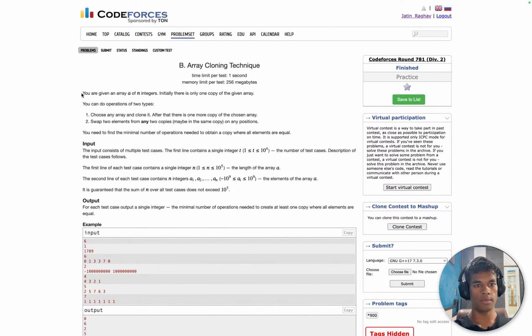You are given an array A of n integers. Initially there is only one copy of the given array. You can do two types of operations. Choose any array and clone it. After that, there is one or more copy of the chosen array. Swap two elements from any two copies, maybe in the same copy. What does this mean? You need to find the minimal number of operations needed to obtain a copy where all the elements are equal.